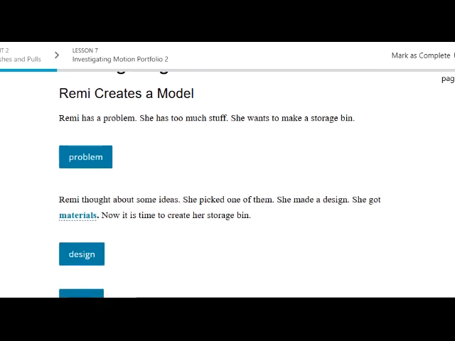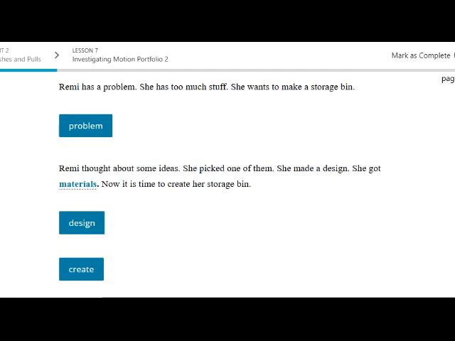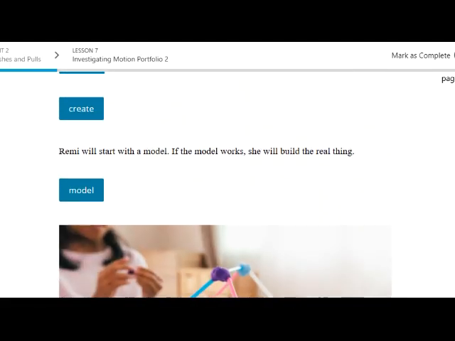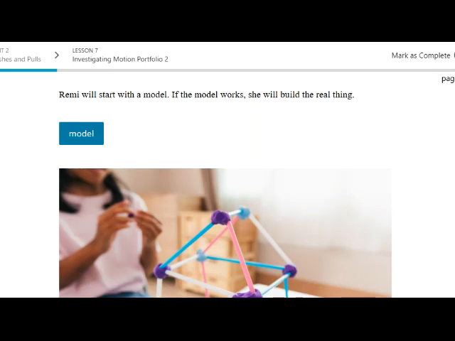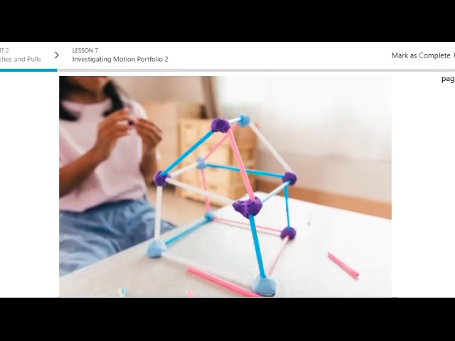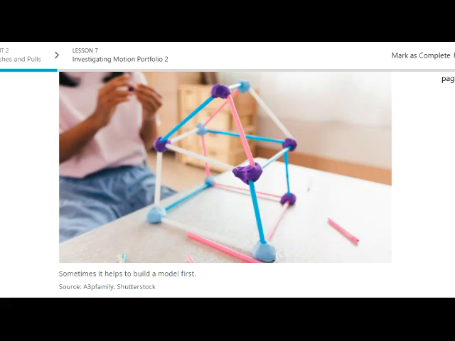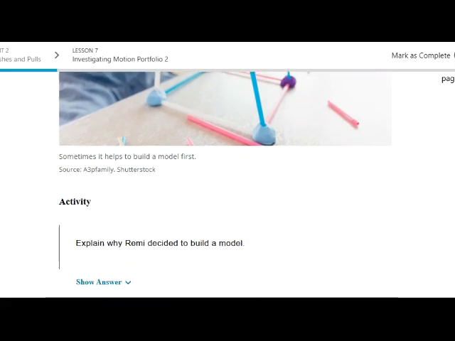Remy creates a model. Remy thought about some ideas and she picked one of them. She made a design, she got materials. Now it is time to create her storage bin. Remy will start with a model. If the model works, she will build the real thing. So a model is just like a smaller version of what you want to make. Sometimes it helps to build a model first and sometimes it doesn't.